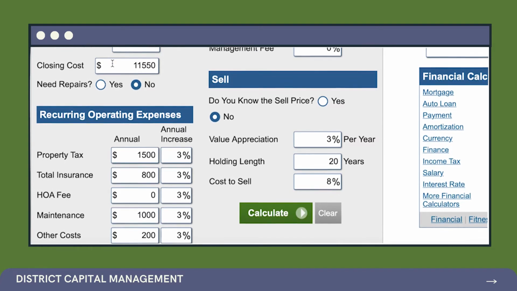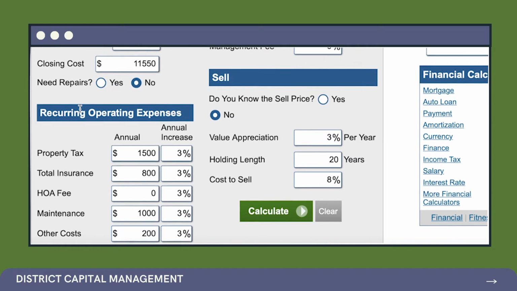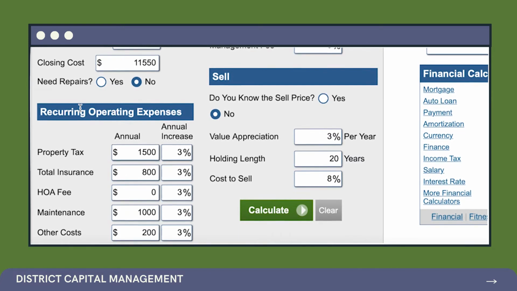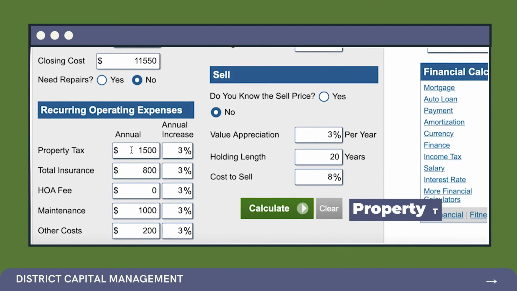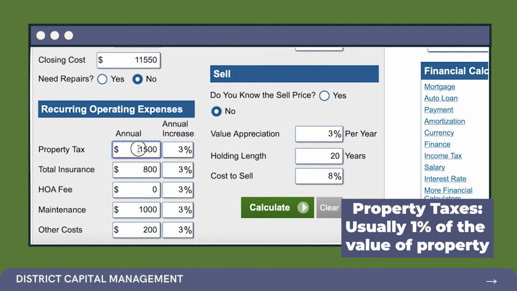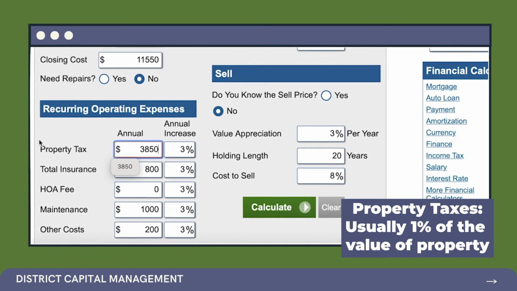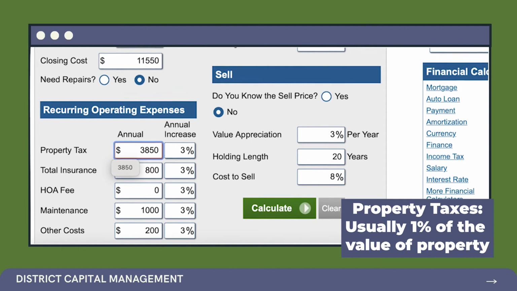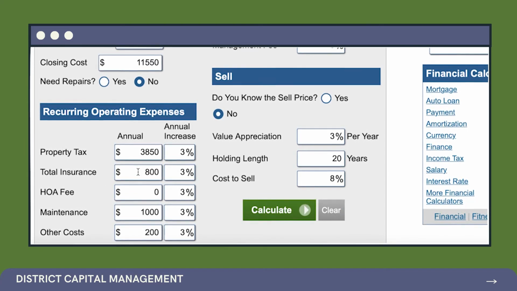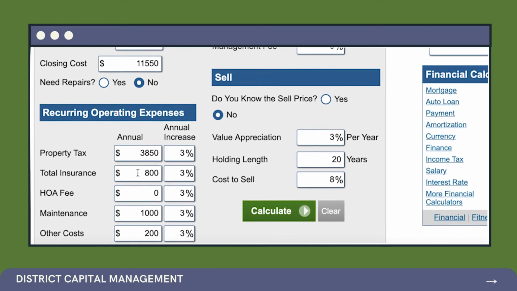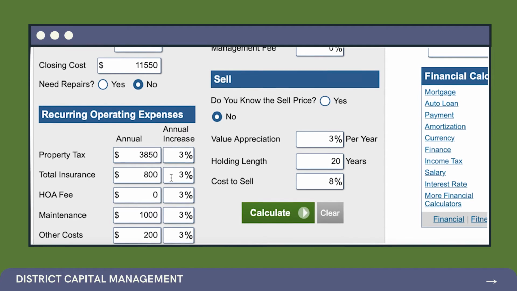Now, the second section of this rental property calculator in order to compute the ROI of your real estate investment are the expenses. So property taxes is a big one. Usually it's around 1% of the value of your property. It's going to depend on your state. If you live in DC, it's less than that. It's 0.85%. Insurance, it's going to range from a couple of hundred to maybe $1,200 a year. So we'll just assume $800 for now.